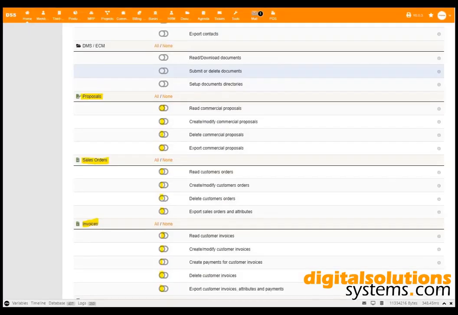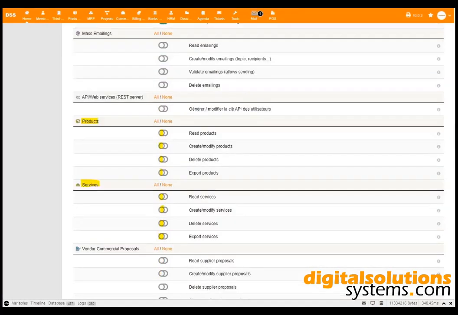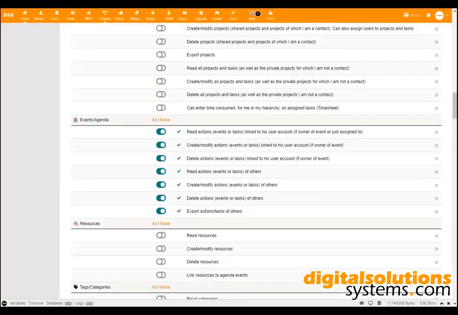There are several modules within our powerful CRM and ERP system related to commercial functions, such as proposals, sales orders, invoices, products and services modules. Depending on your specific sales operation and commercial needs, you can enable or disable those modules to be visible to your sales team. Under the Events and Agenda module, you can enable all permissions.